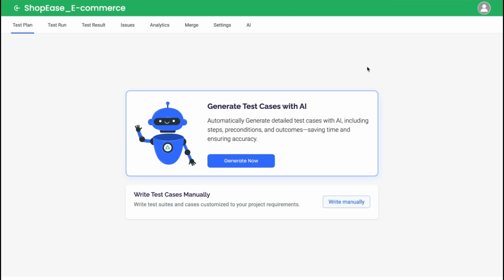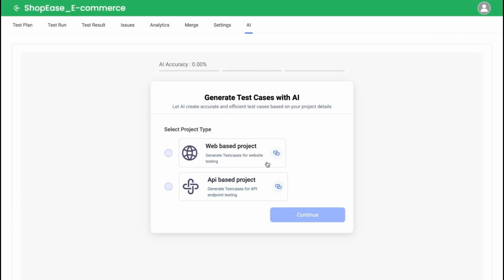Within a project, there are two ways to create a test plan. You can either write test cases manually or use the Generate with AI feature, which is incredibly efficient. Let's try it out. Click on the Generate Now button to go to the AI tab, where you'll need to select whether your project is web-based or API-based. You'll notice an accuracy bar, which indicates how precise the generated test plan will be based on your input. The more details you provide, the more accurate the output.